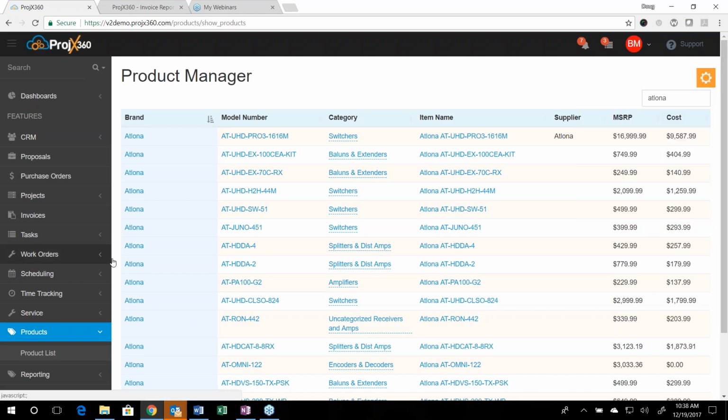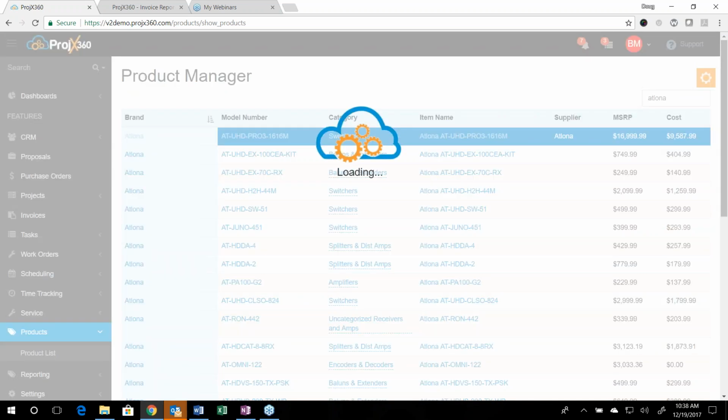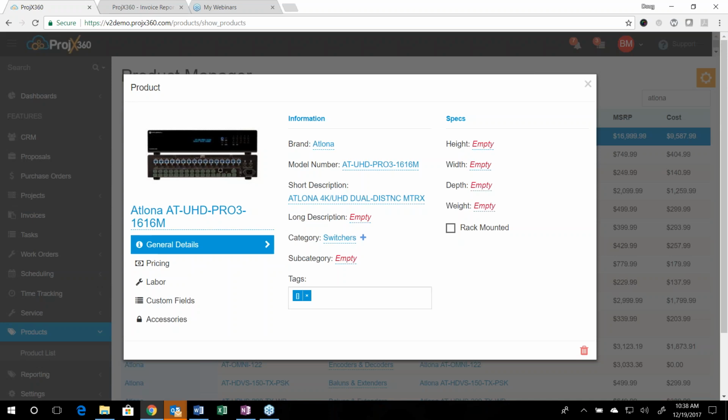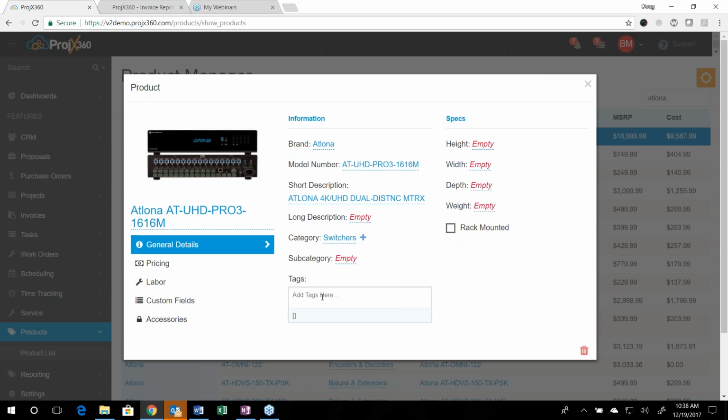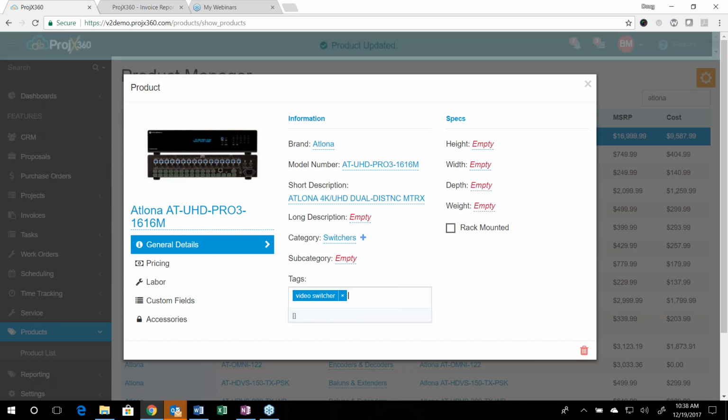I kind of took you into a product already when we were in the proposal, but like I said, you can go here. One thing I didn't touch base on were tags. So you can type in tags for your search feature. You can search, like video switcher, and now this would come up for your product. You can add as many different tags as you want to a product item here if you want to do that.